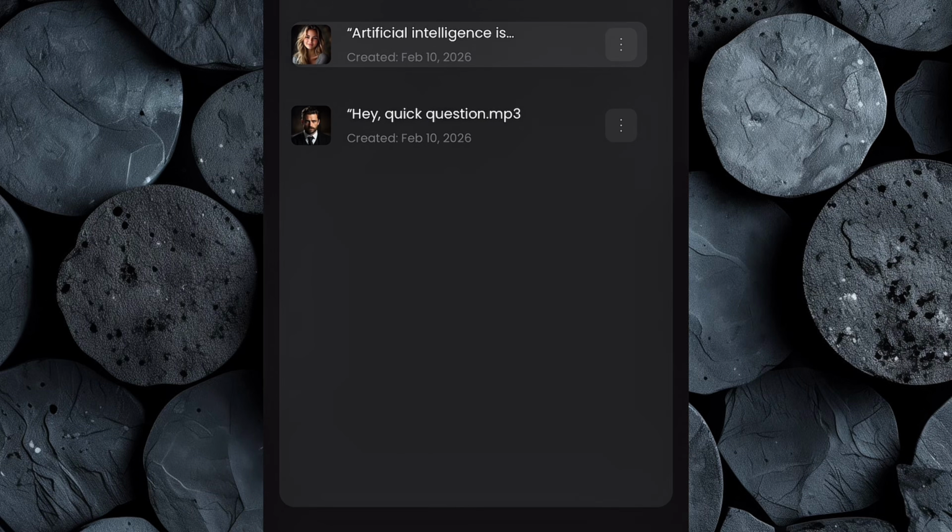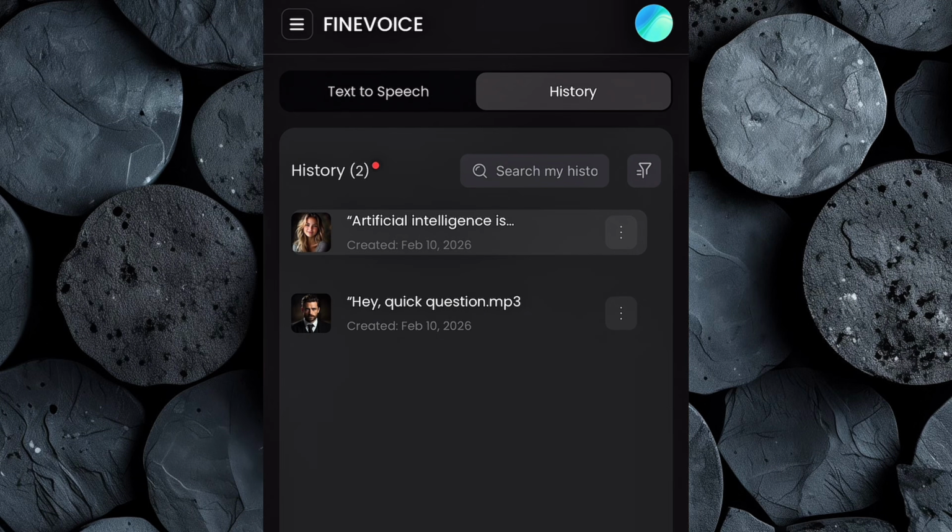You can hear the clarity, natural tone, and professional sound quality. This is what makes FineVoice stand out as an all-in-one AI voice generator for content creators who want studio-level audio without expensive equipment or complicated software.